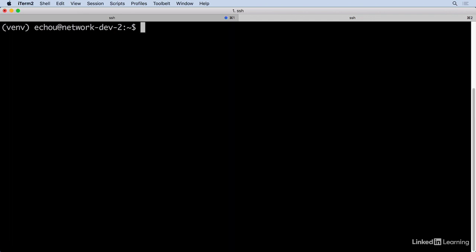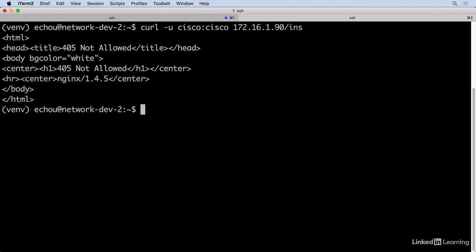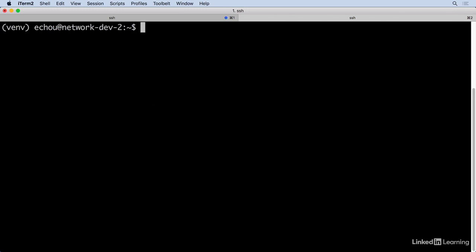Let me clear that. If I use curl with the authentication switch, which in this case is -u, by default, as we saw before, it uses the username of cisco and password of cisco. So what I'll use is curl -u cisco:cisco and the IP address 172.16.1.90/ins. I get a 405 not allowed. Let me clear that screen.